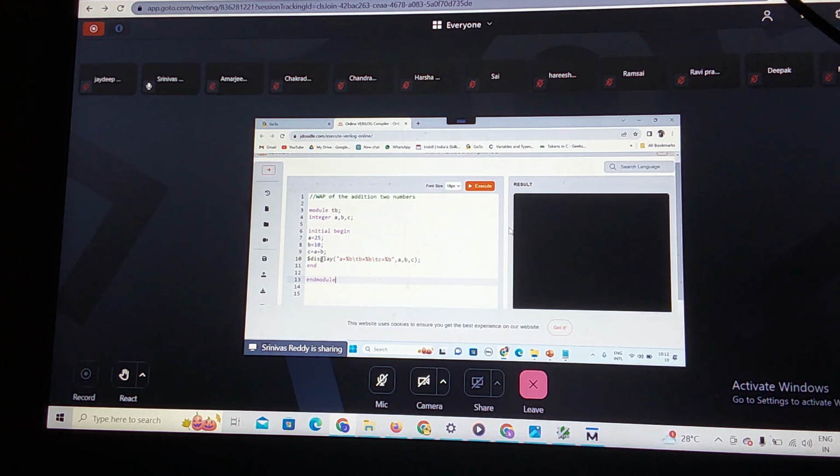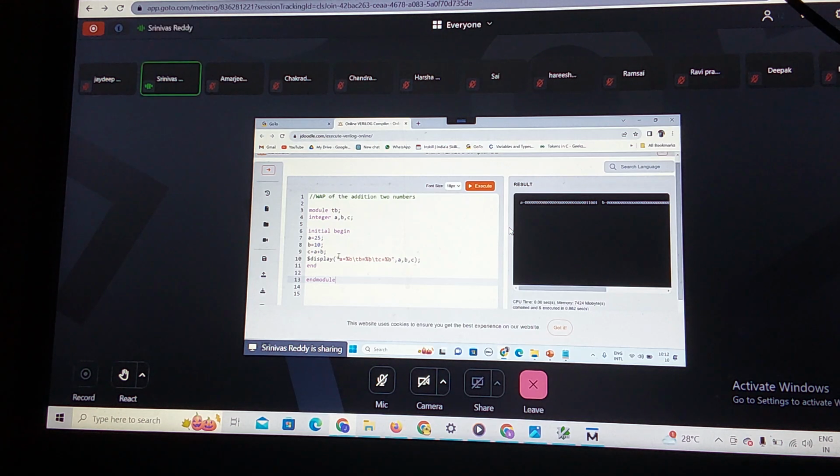Now what output is this going to print? What is the output of this program? So 25 plus 10 is nothing but 35. Now it will print the output in binary. Since I am printing this in binary, let us print this in decimal. So percentage 0D. Now this will be printing in decimal. A is equal to 25, B is equal to 10, C is equal to 35.